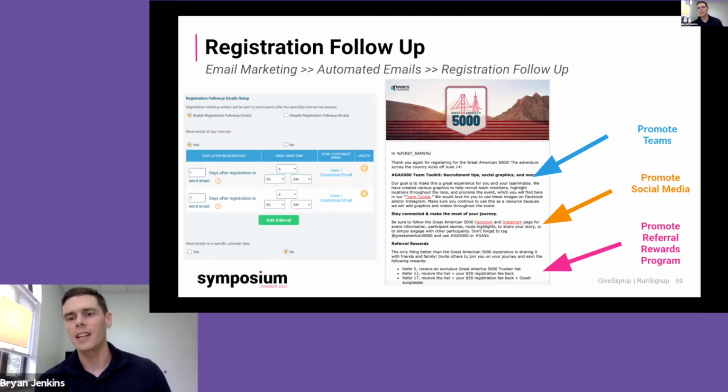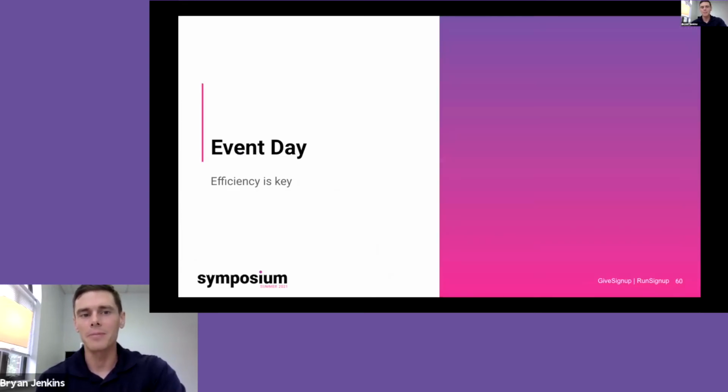So you can see in this example, they're promoting their teams, they're promoting their social media, and they're promoting their referral rewards, which, generally speaking, would be my best recommendation of how to use registration follow-up. Excluding if you have a big fundraising goal or fundraising push, I would think putting the fundraising at the top would be the only other thing I would do.